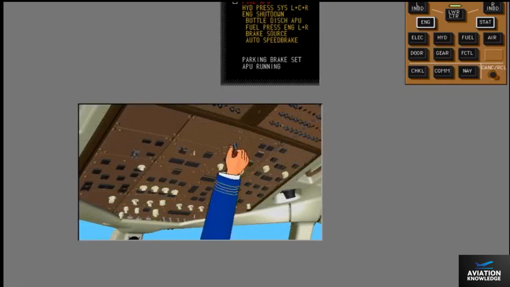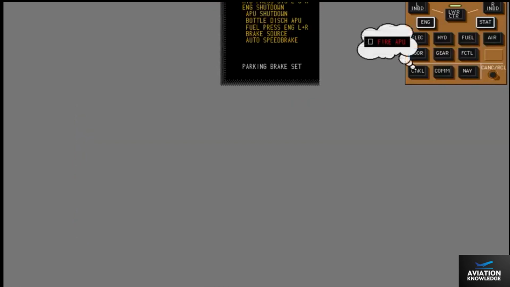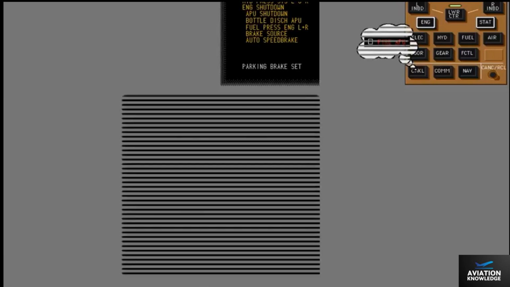Some non-normal procedures require immediate action, where recall items are completed before a checklist is displayed. The recall item for this checklist has been performed, and the fire is extinguished. Some checklists are latched to their ICAS message. If the condition no longer exists and the message is removed, the checklist can still be displayed.